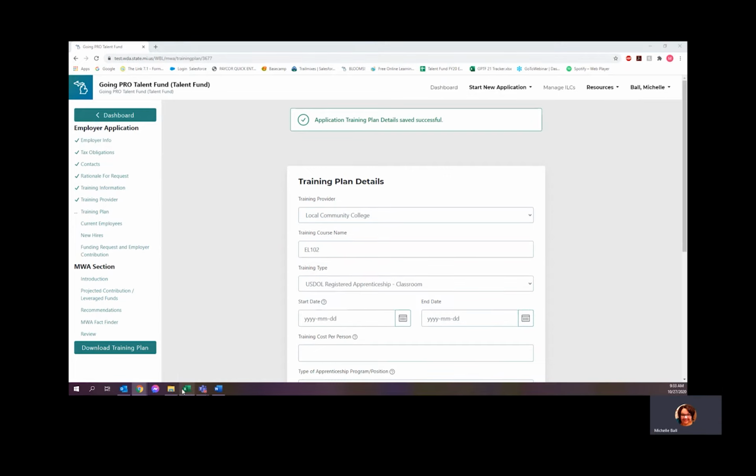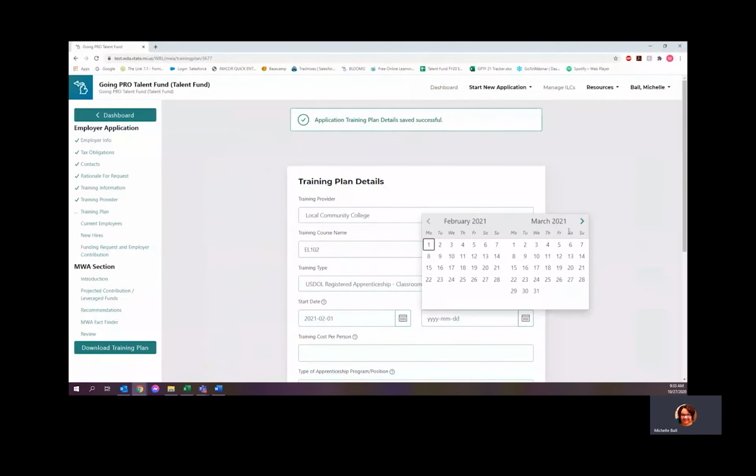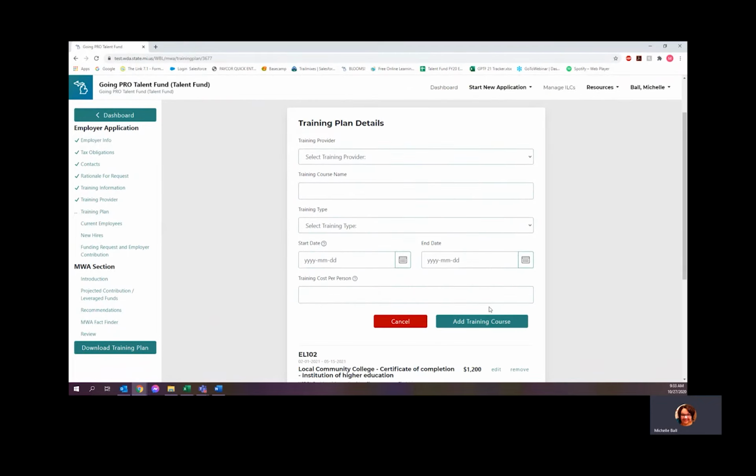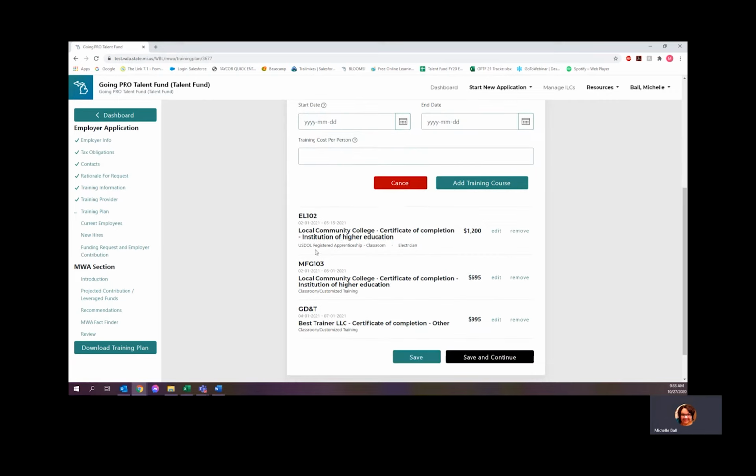And let's grab the dates on that one. 2/1 to 5/15. So 2/1, click the calendar to 5/15. Training cost per person, I believe, was $1,200. Yes. So we're going to call this $1,200. And it's going to ask for the type of apprenticeship. So this is going to be electrician apprenticeship. And we're going to add that. So down here, it's showing that this is the registered apprenticeship classroom training, EL 102.